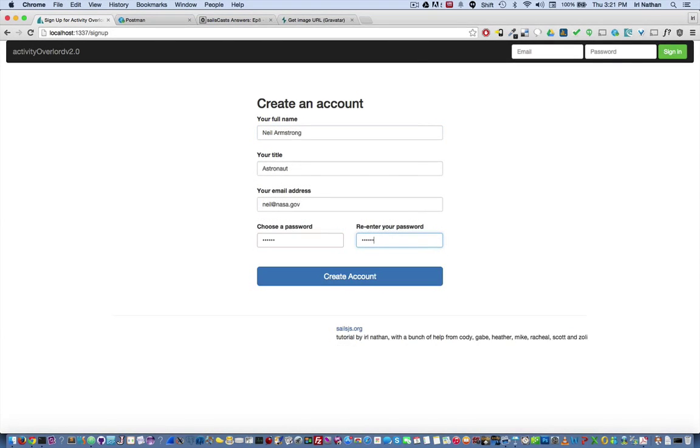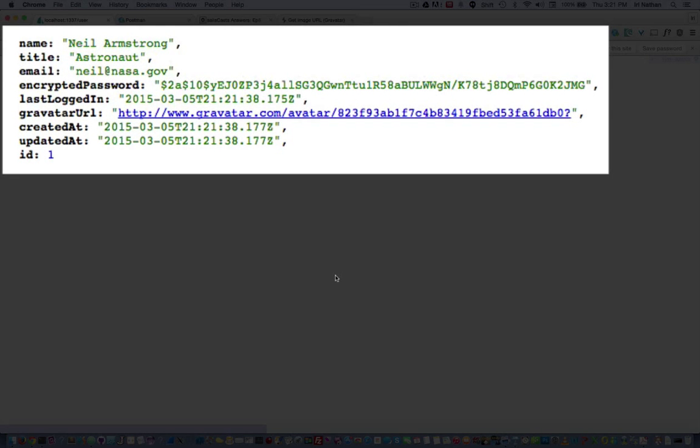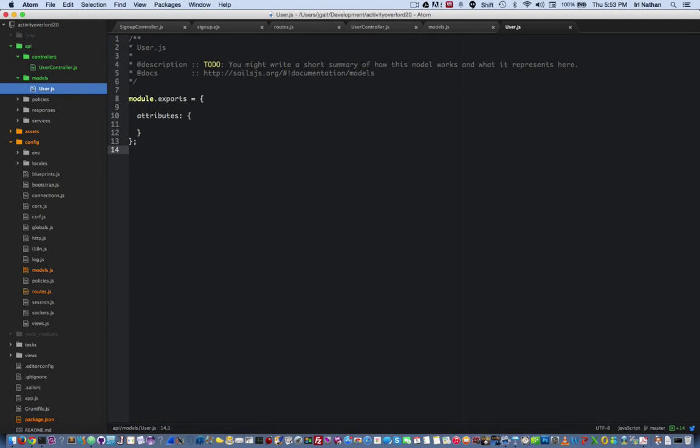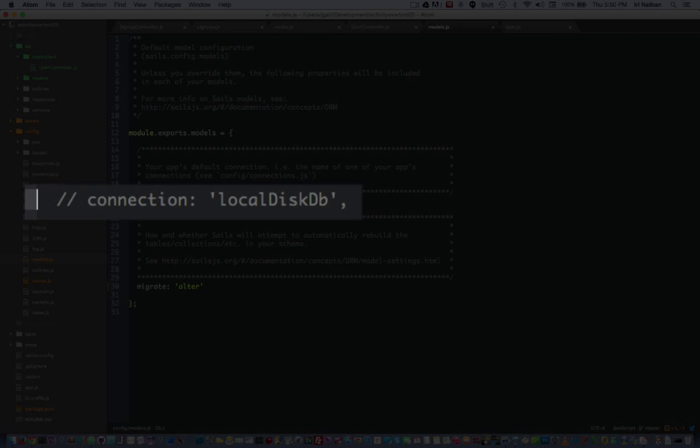I'm going to add another one of my heroes, Neil Armstrong, to our user model. And as you can see, we have a new record with an encrypted password, a Gravatar URL, and our last login attribute. So far, we've been using our user model without any attributes, and that's fine, especially for NoSQL databases. In this current project, we're using Sails' local disk database that has characteristics of a NoSQL database.